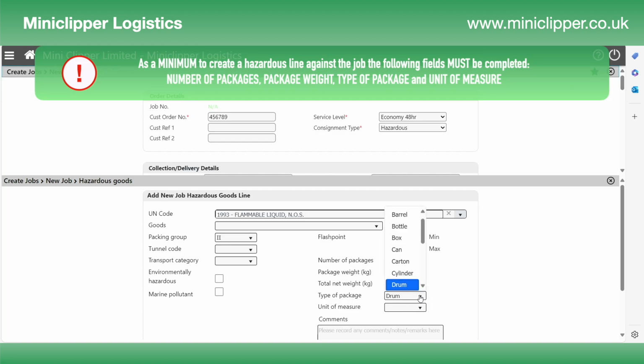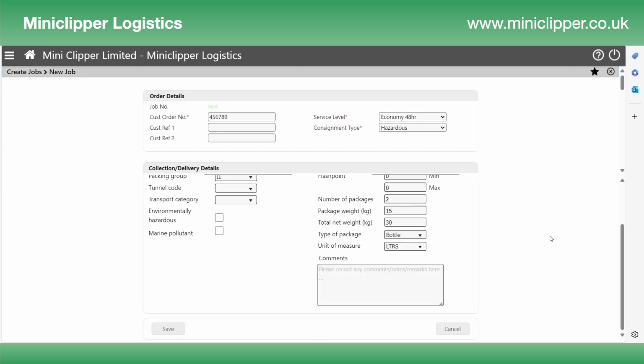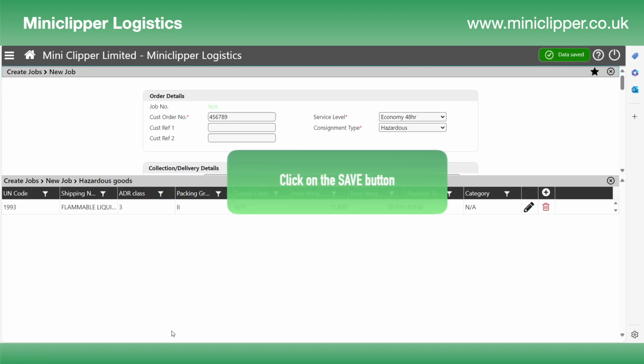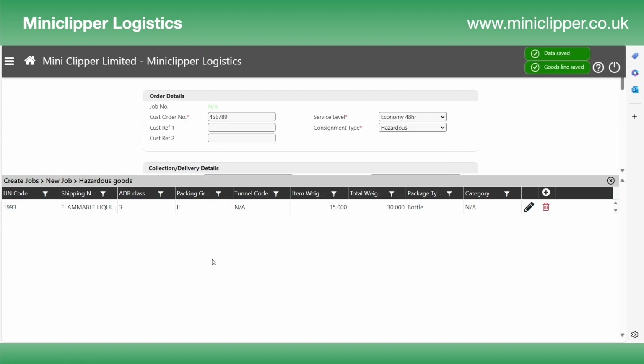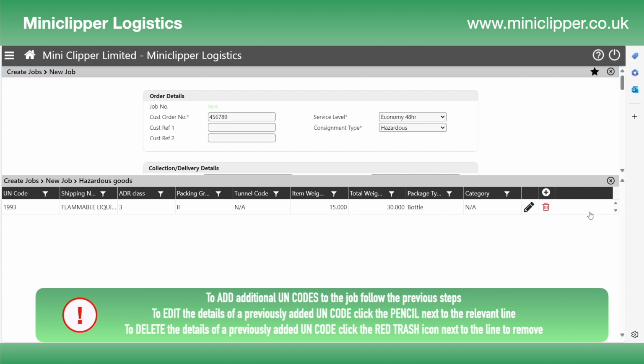Select from the drop-down the relevant type of package. And the unit of measure. Then click Save. If you have more than one UN number to a consignment, you would click the plus button to add the next UN number and do the process again.